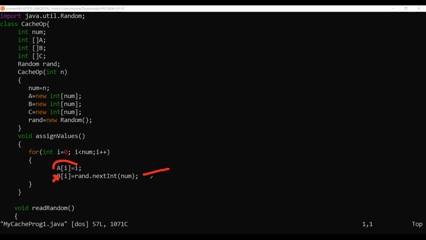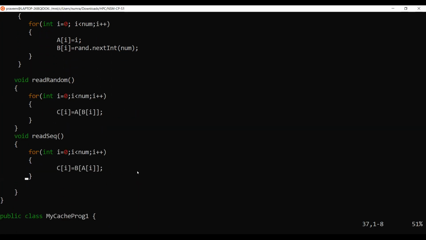Here I consider 2 functions. One is read random, and the second is read sequential. When we look at this function, you can see that C of I equals A of B of I. Based on this initialization, how are we going to access the elements of A? We are accessing the elements of A in random order. That is why the function name is read random.